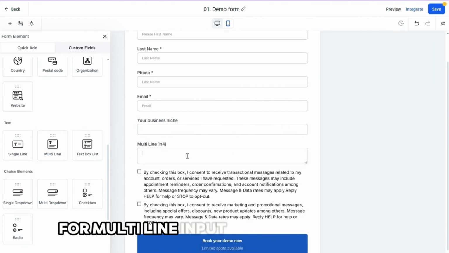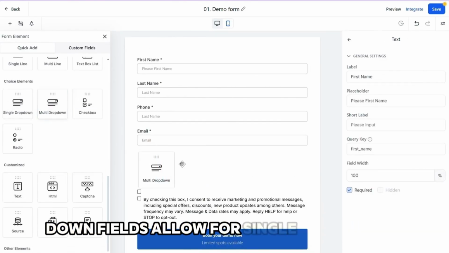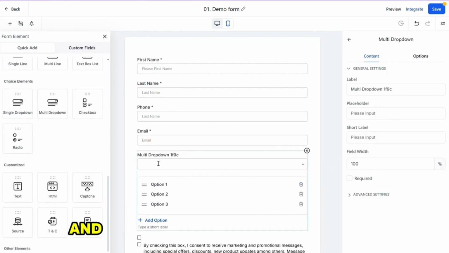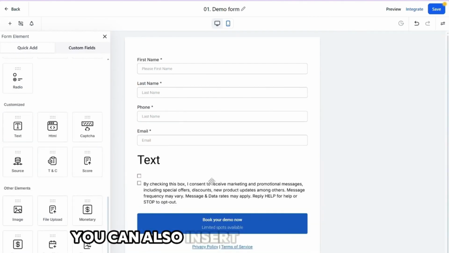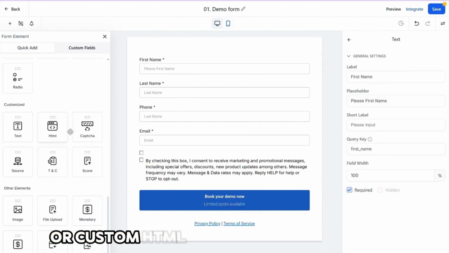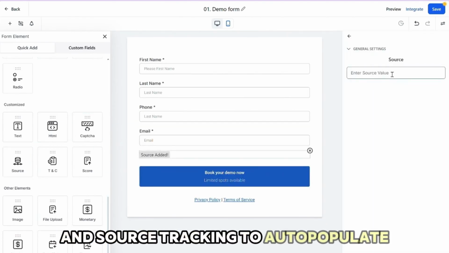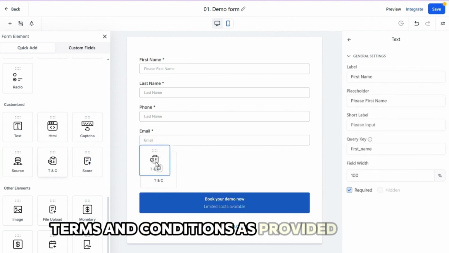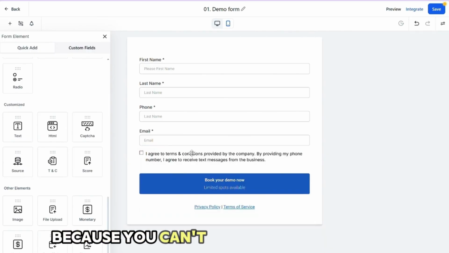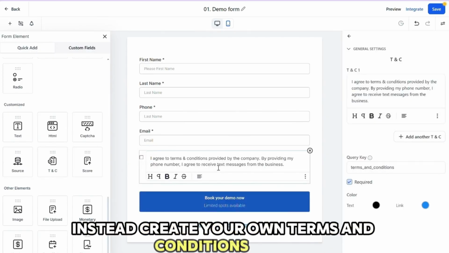For multi-line input, drag it in from the left. Drop-down fields allow for single or multiple selections, and you can input choices under the Options section. You can also insert section headers or custom HTML, CAPTCHA to prevent bots, and source tracking to auto-populate data from external pages. Terms and conditions as provided aren't functional because you can't track user agreement. Instead, create your own terms and conditions field.